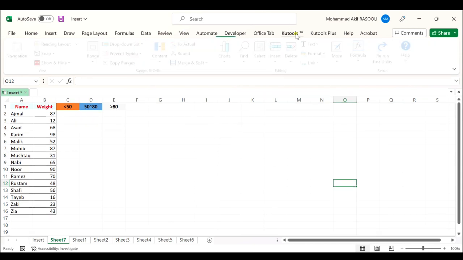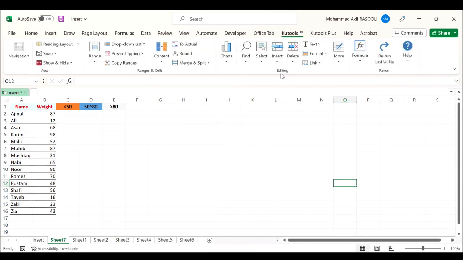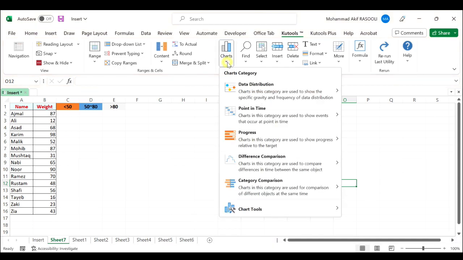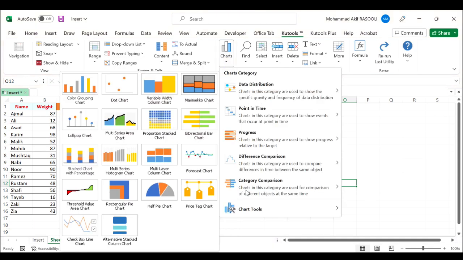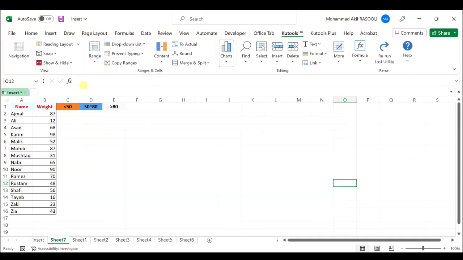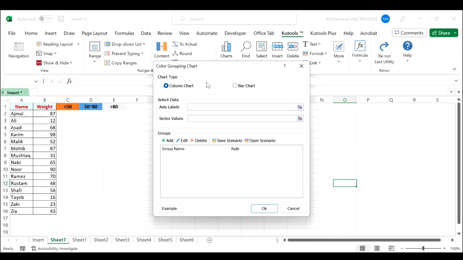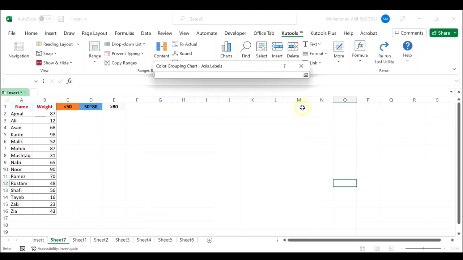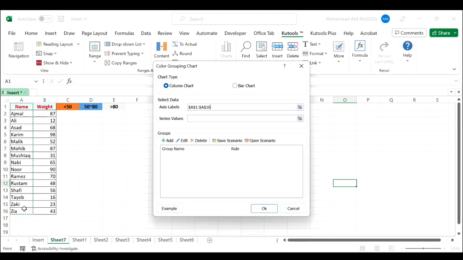Click the Kutools tab. In the Editing group, click the Charts drop-down list, and in the Category Comparison, select Color Grouping Chart. In the Color Grouping Chart dialog box, tick the Column Chart option, and next click this button to specify the range of the axis labels. Press the Enter key and click this button to specify the range of the series values.